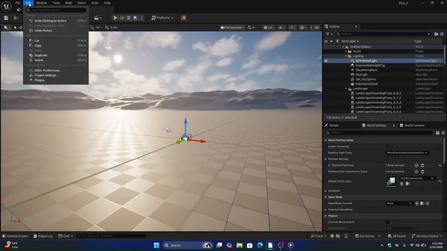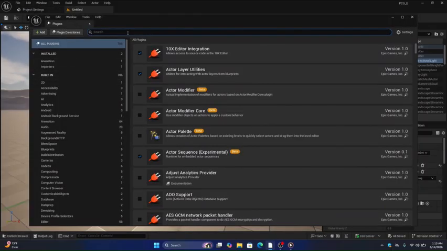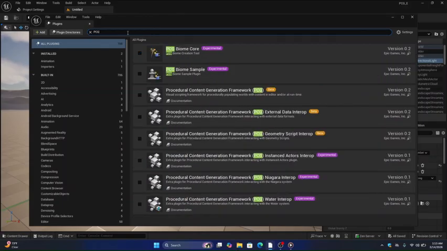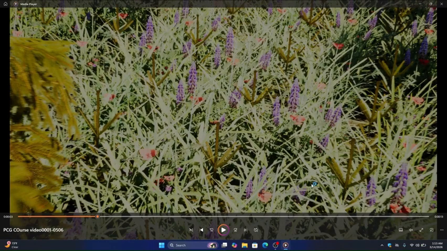Now you have to go into this Edit tab and then go into Plugins. And here we are going to search for PCG. And this is the procedural content generation framework. Now we are going to check this on, and yes. And now it will ask you to restart your Unreal Engine 5. And I am going to restart it now. It will take a while to restart.